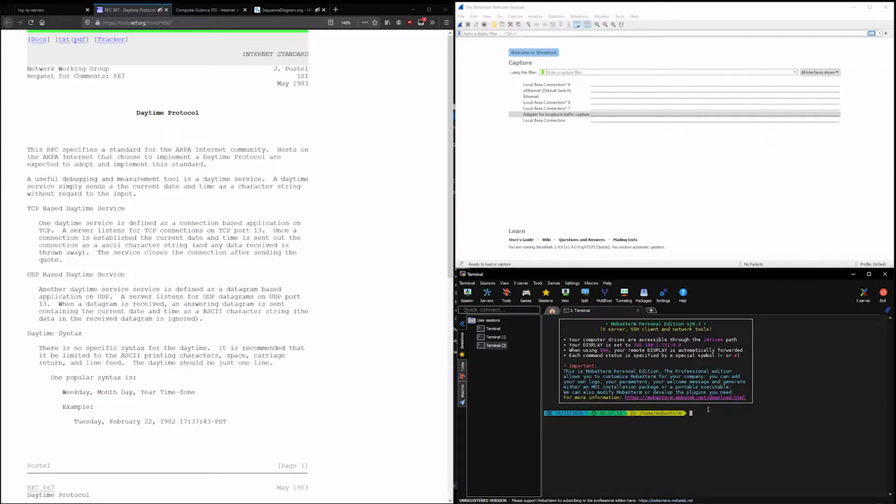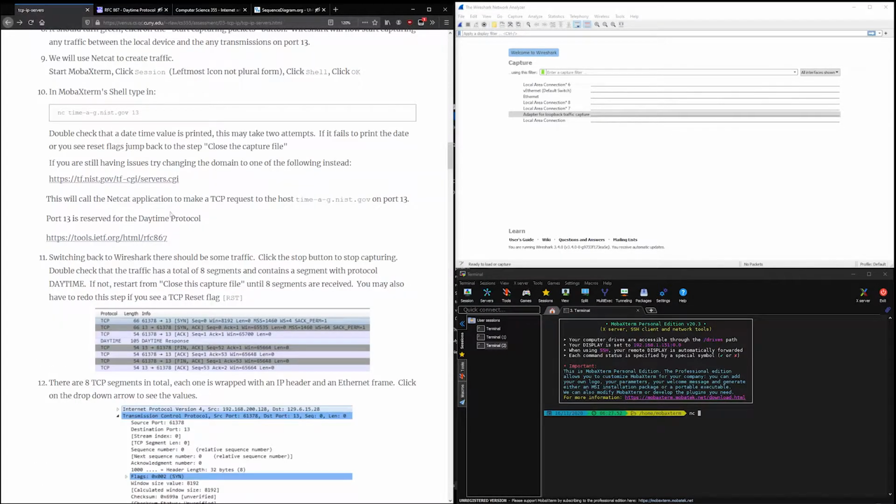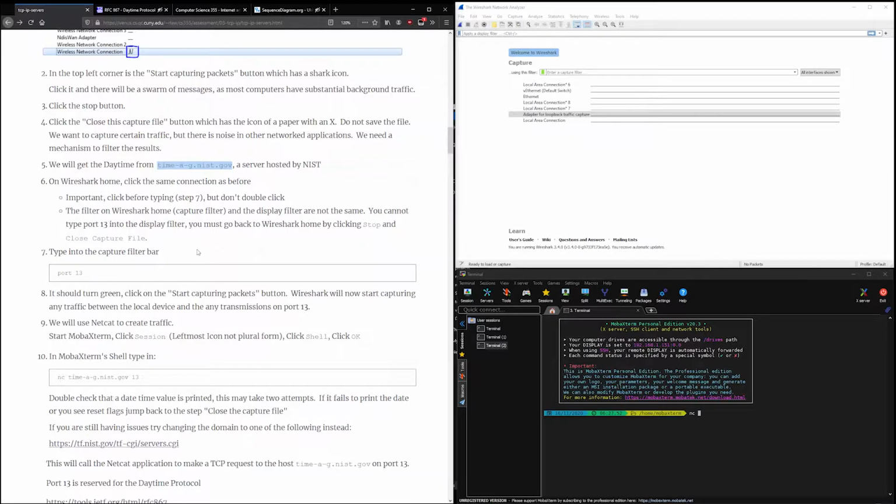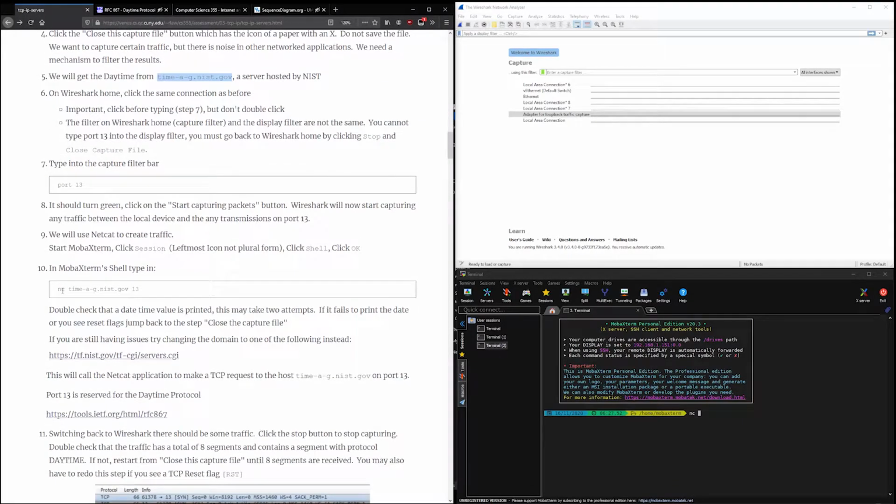And so, in addition to the standard commands that you might have inside of interactive shells, MobaXterm gives you the Netcat utility, which is abbreviated NC. So we're going to type in the command nc time-a-g.nist.gov 13, and before I do this, I want to capture traffic that comes back from port 13.